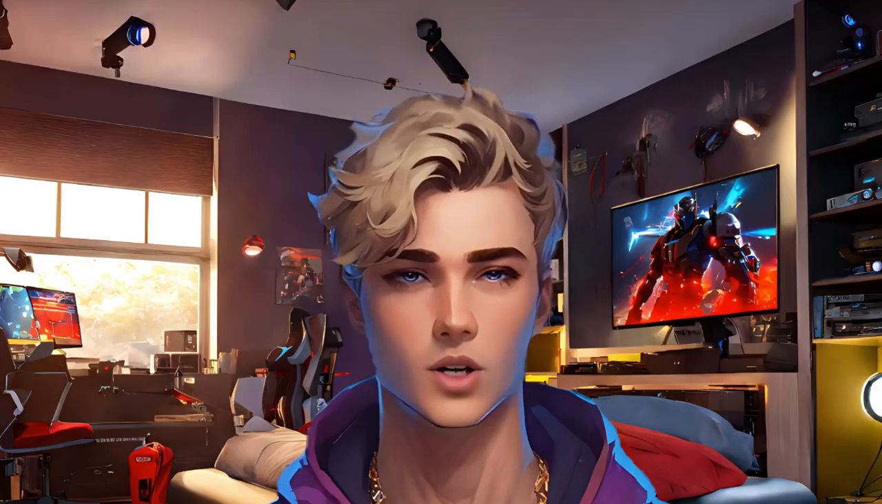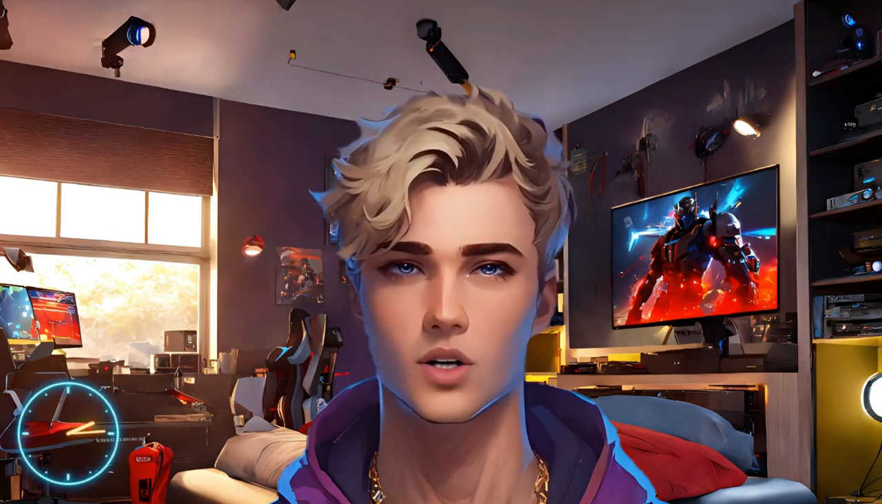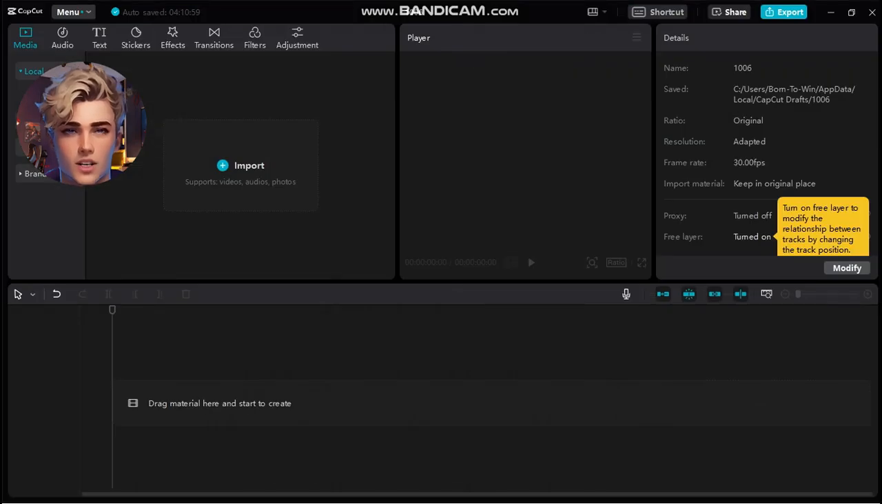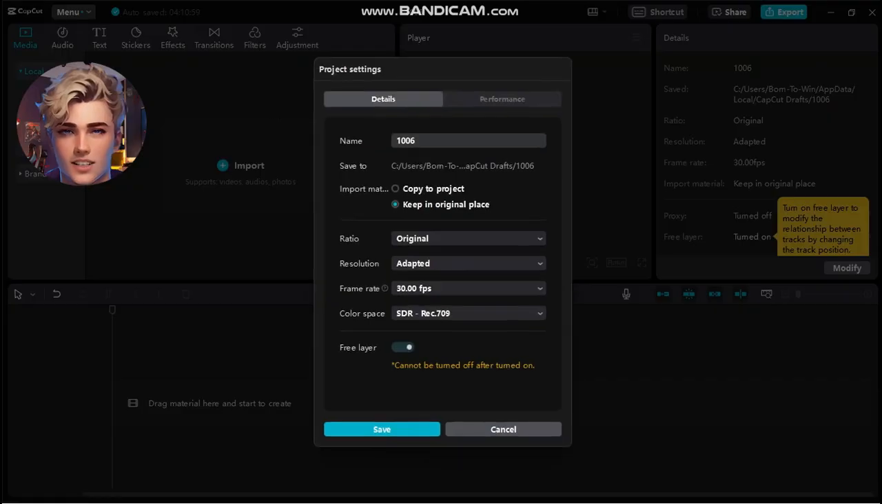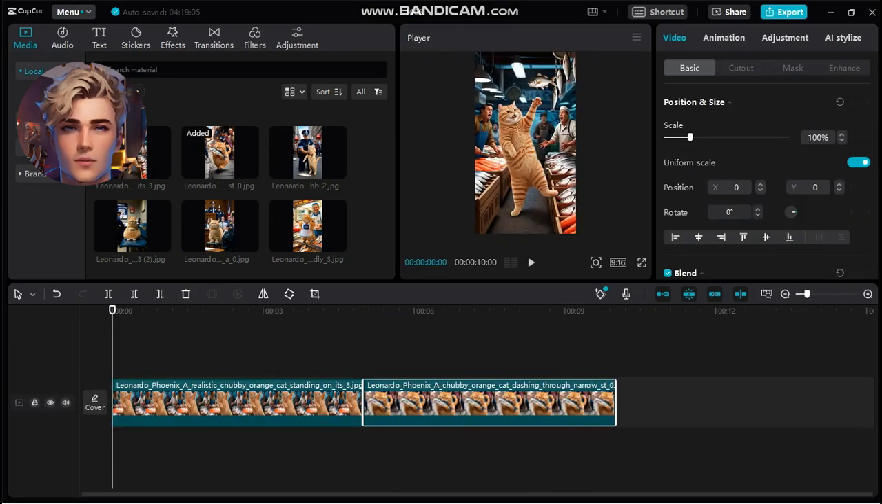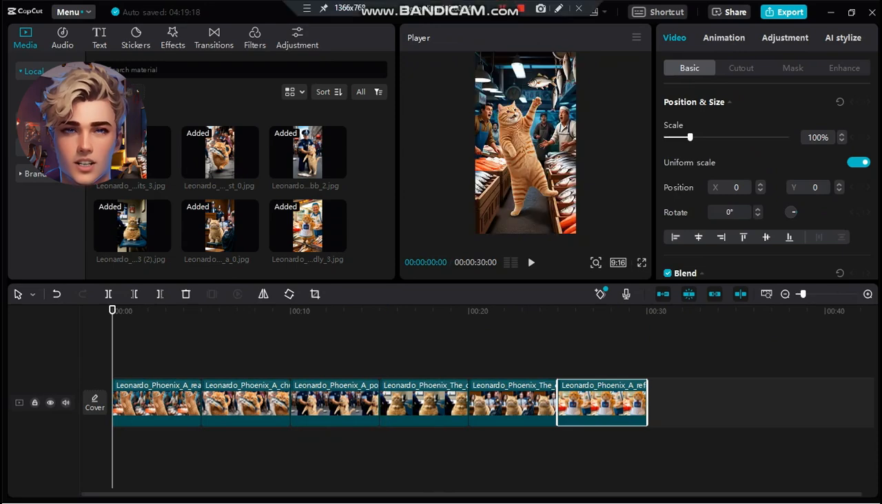Now that we have our visuals, let's move on to the key part of the process. It's time for video editing. We'll be using CapCut for this. Open CapCut, start a new project, and upload all your visuals. Then, click Modify and set the ratio to 9:16. Arrange the visuals according to the storyboard from ChatGPT to keep the story clear for your viewers.